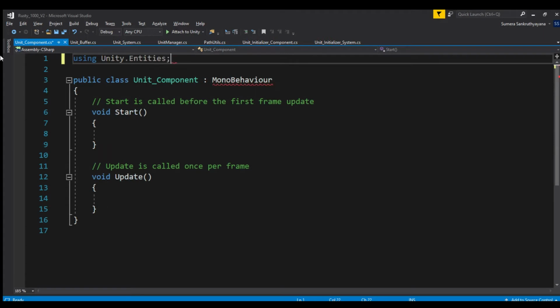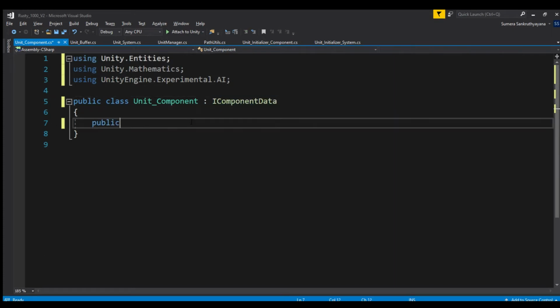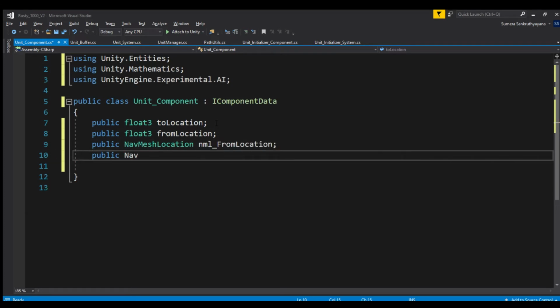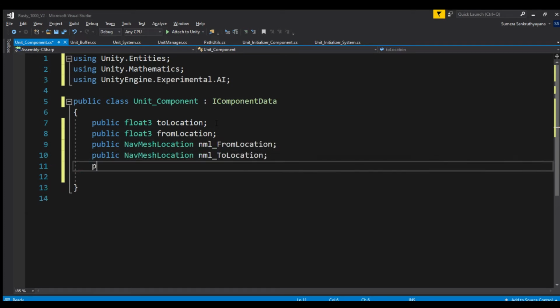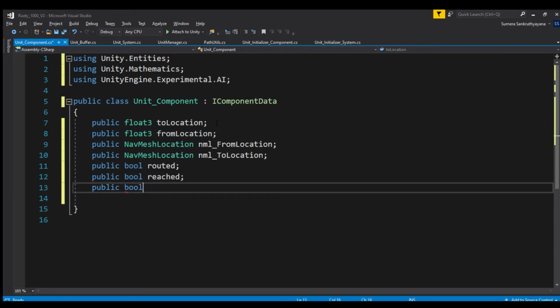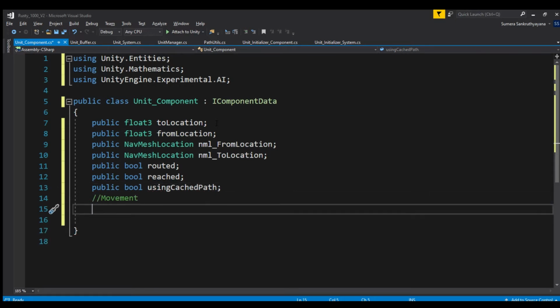The unit component will also be attached to every spawned entity, which contains information about the from and to location, along with NavMesh location version of the from and to locations. NavMesh location is something that NavMesh query understands. We will have variables to specify if a unit has been routed, meaning a path has been resolved for a given unit, and if the unit has reached its destination. Using cached path is for us to see if a unit is indeed using any cached path.